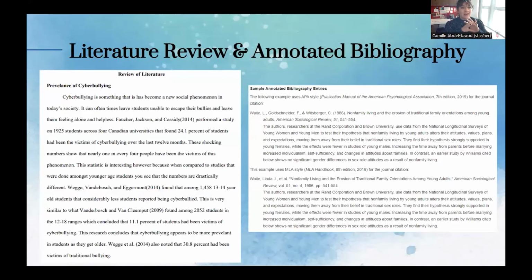And again, just to show you really clearly the difference between these two, if you look on the left here, the review of literature is a full paragraph that incorporates and embeds the sources, talking about them and talking about how they're in conversation with each other. Whereas the annotated bibliography is, again, just that citation and a little bit about the source and maybe how you'll use it. There are full examples of both the review of literature and the annotated bibliography on our website.